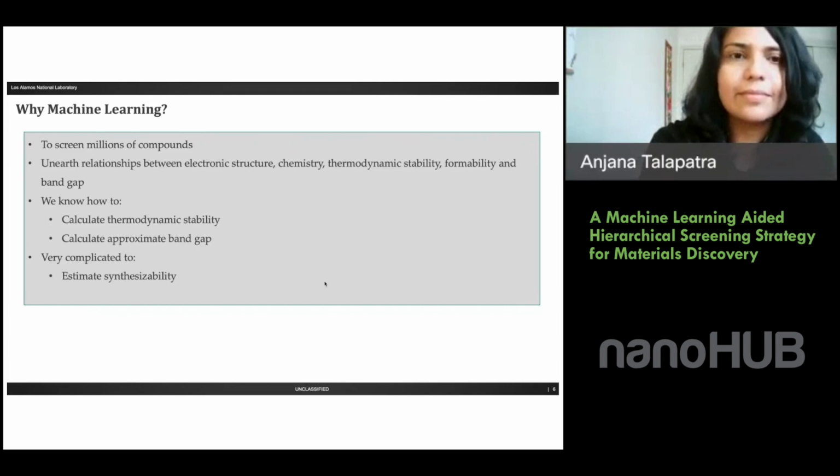So we are looking at data sets of millions of compounds, and there is really no other way than ML to tackle such large data sets. Secondly, we don't have a good idea of the physics that relate the composition, stability, experimental synthesizability, and the bandgap itself. And hopefully we can use machine learning to shed some light on these complex relationships.